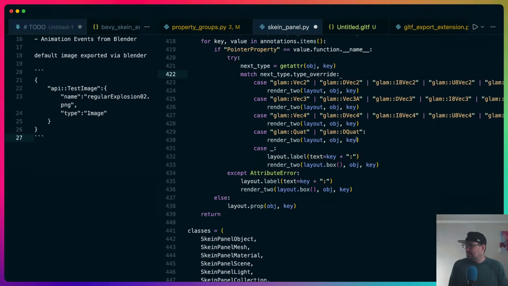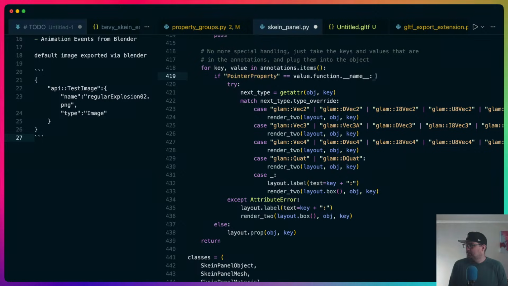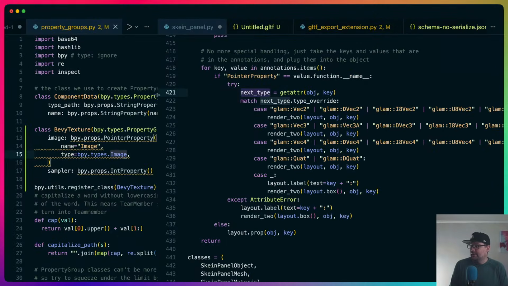Let's see. So if this is a pointer property, this tries to get the key. The pointer property in this case will be at the root because we defined it as a... Let me put this over here.